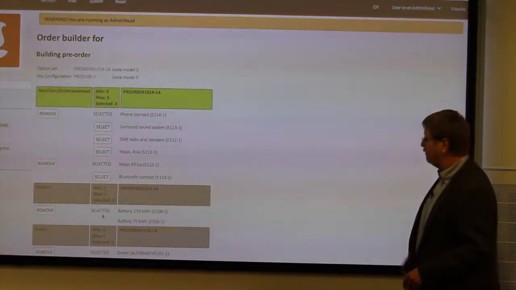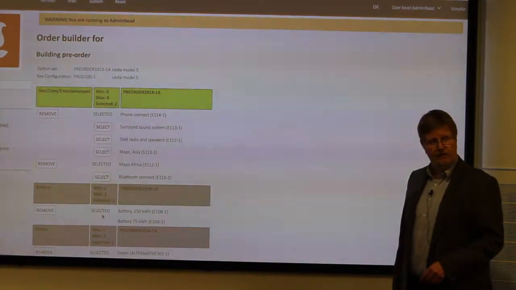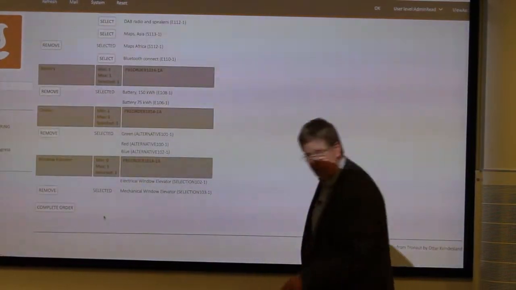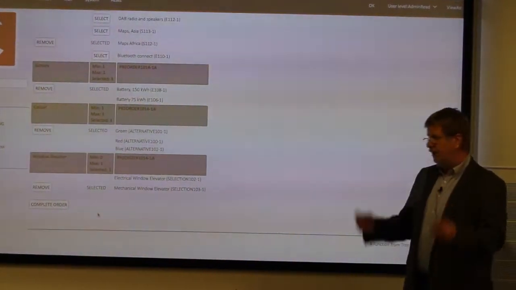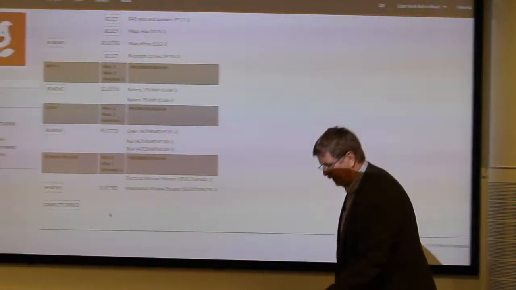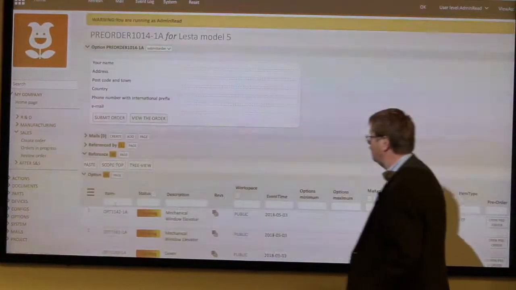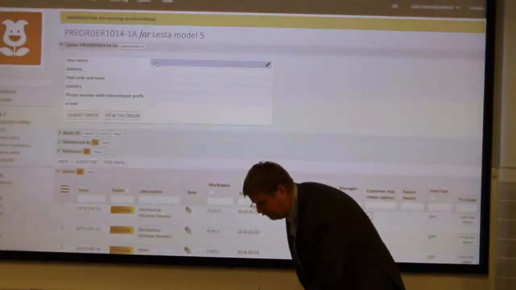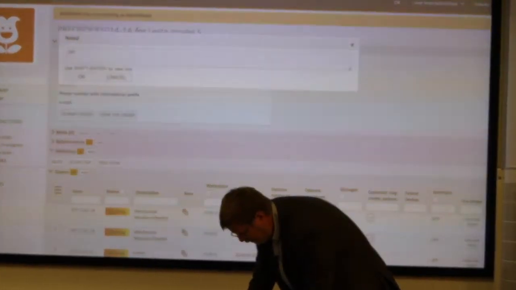Now, I've configured the whole thing. This is what I want. This is exactly what you find on BMW.com, on Tesla.com. You find it on Audi. This is how the car manufacturers work. So the next thing here is to complete the order. Now, this is just a form. So I can put in my name here.